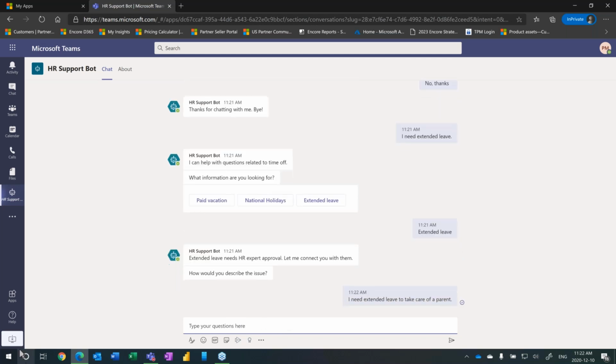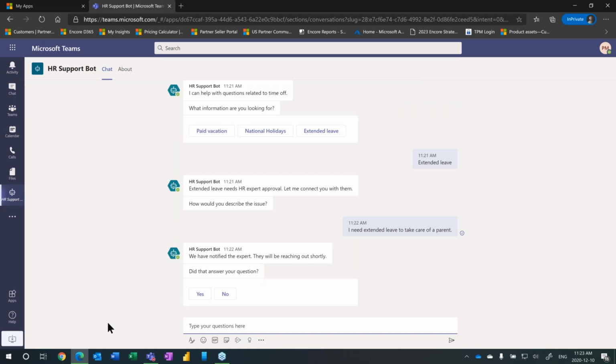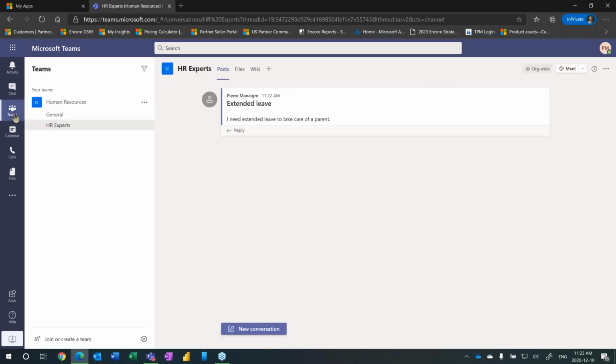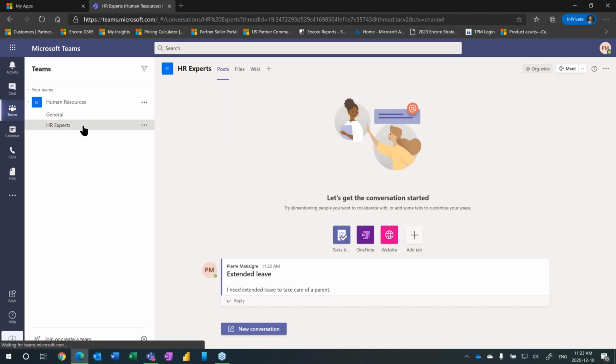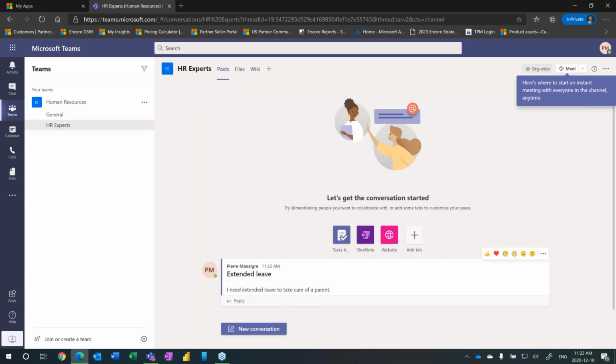So here I'll just say I need extended leave to take care of a parent. And so the bot is going to go ahead and provide that and say, okay, we have notified the experts. So here, within Teams, we can go to this HR experts. And as you can see, it's now posted this request in the HR experts team.